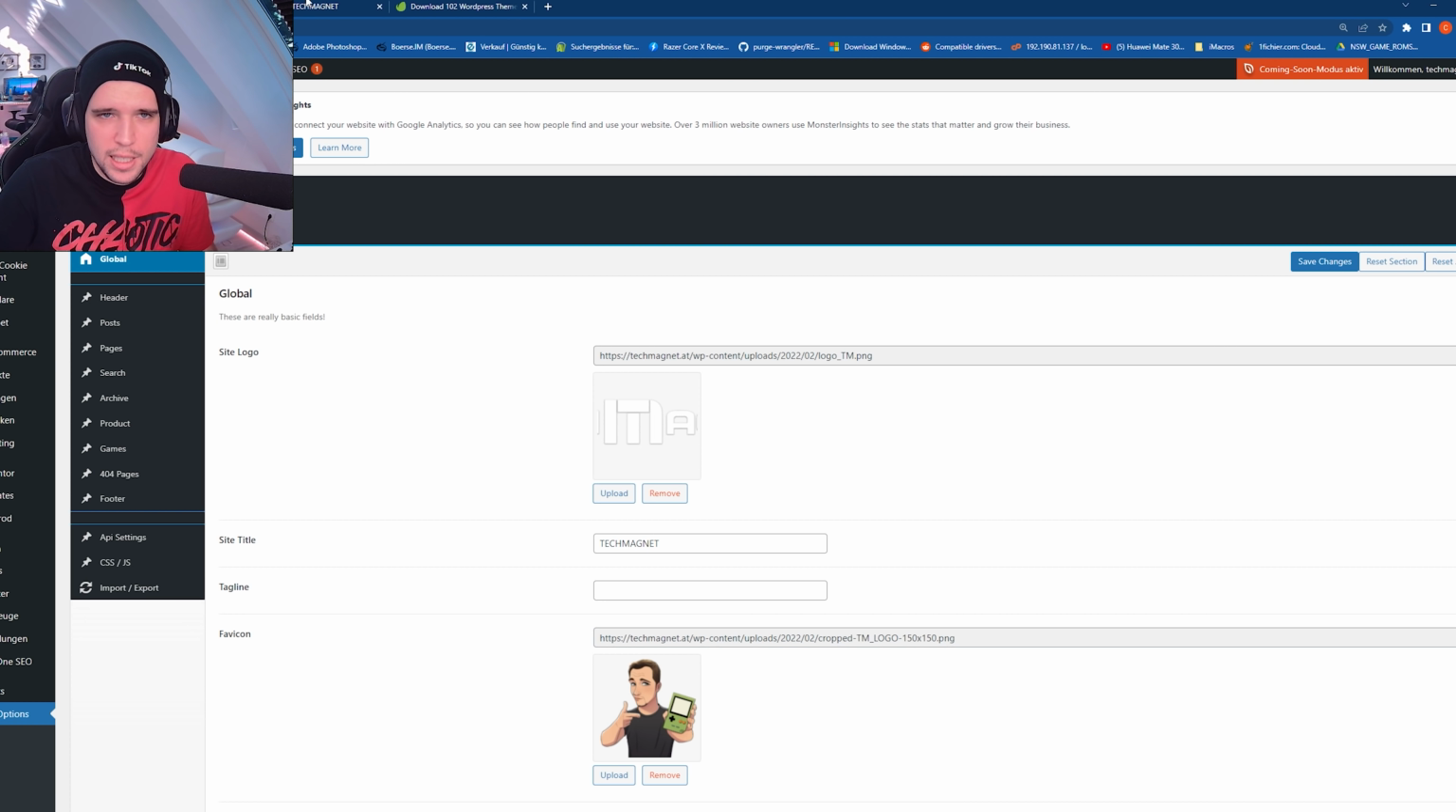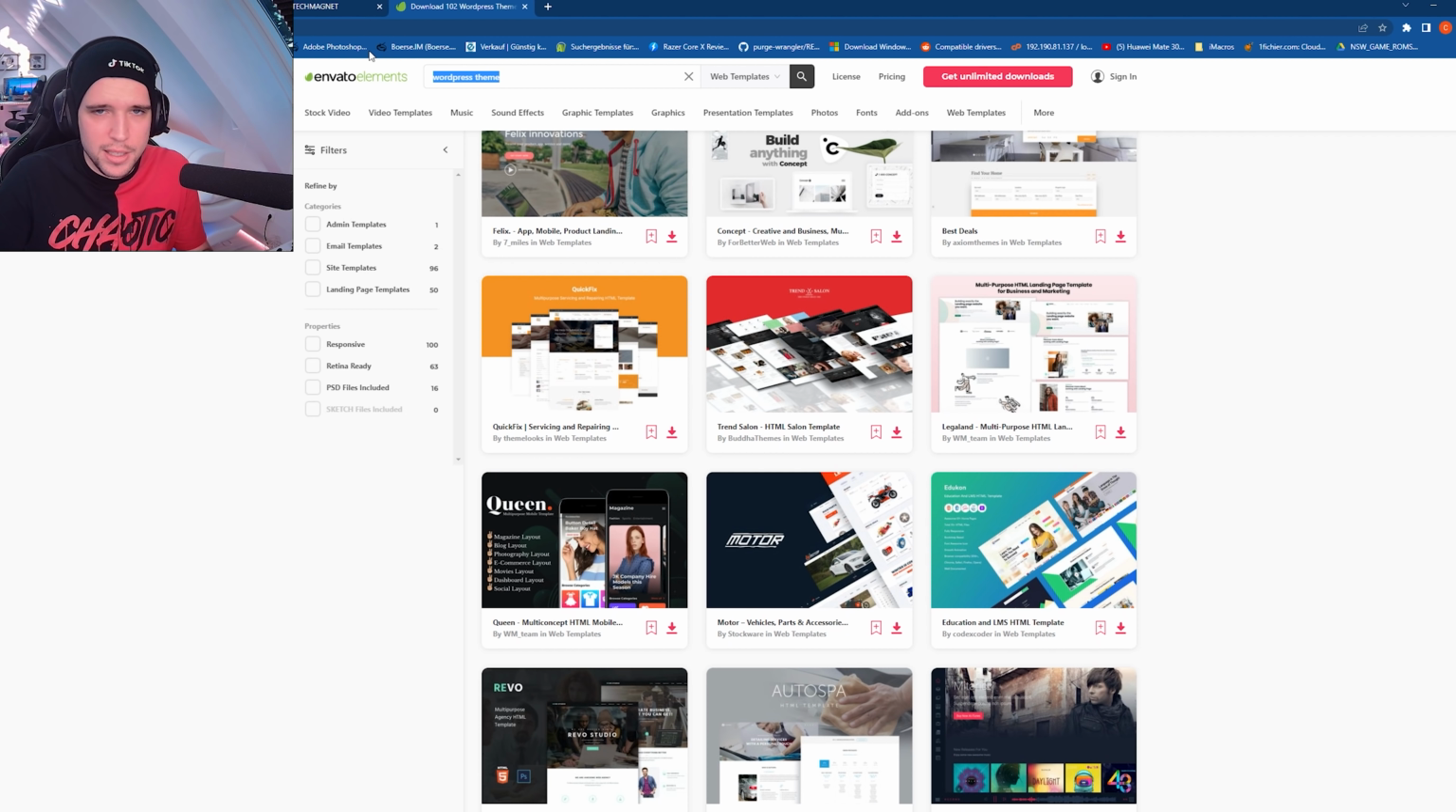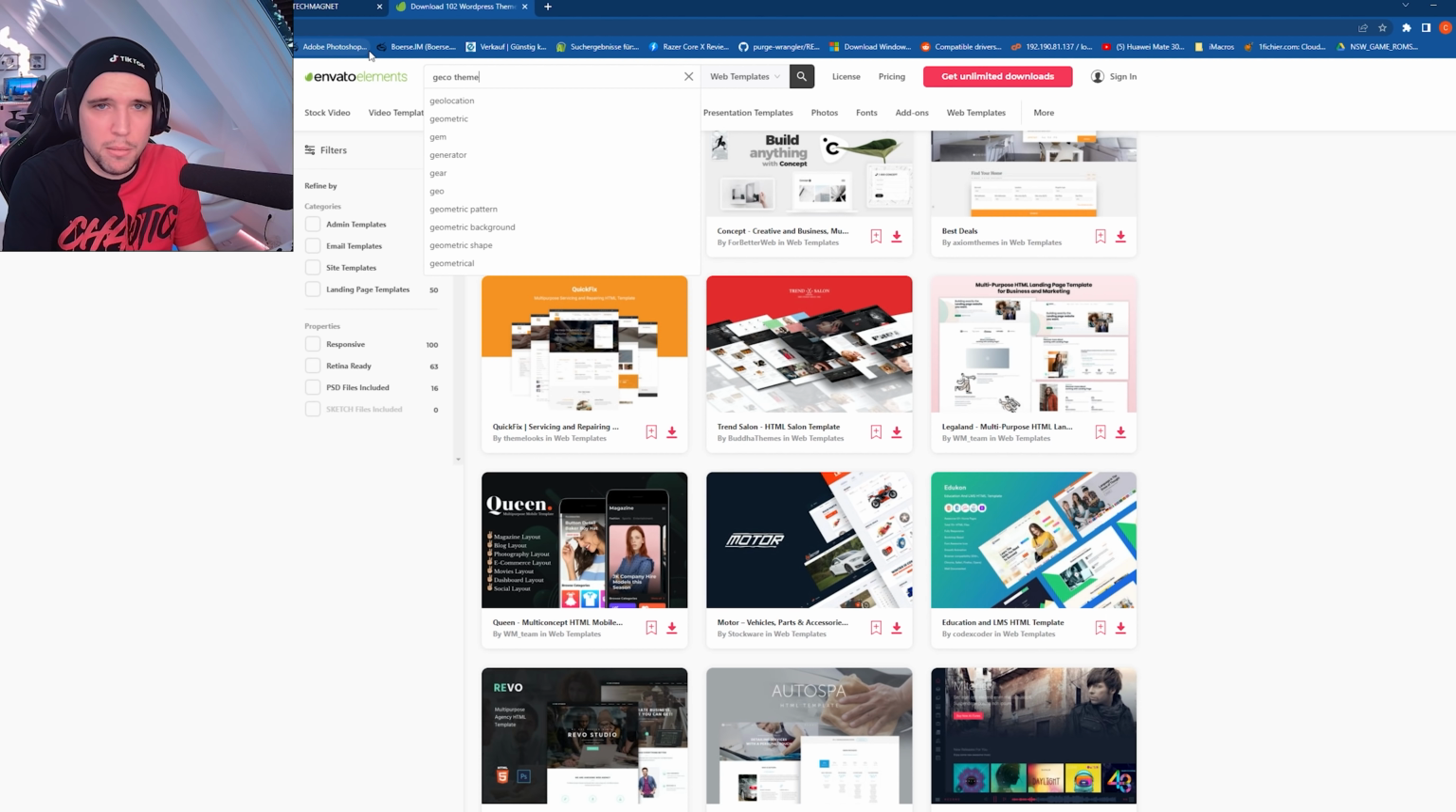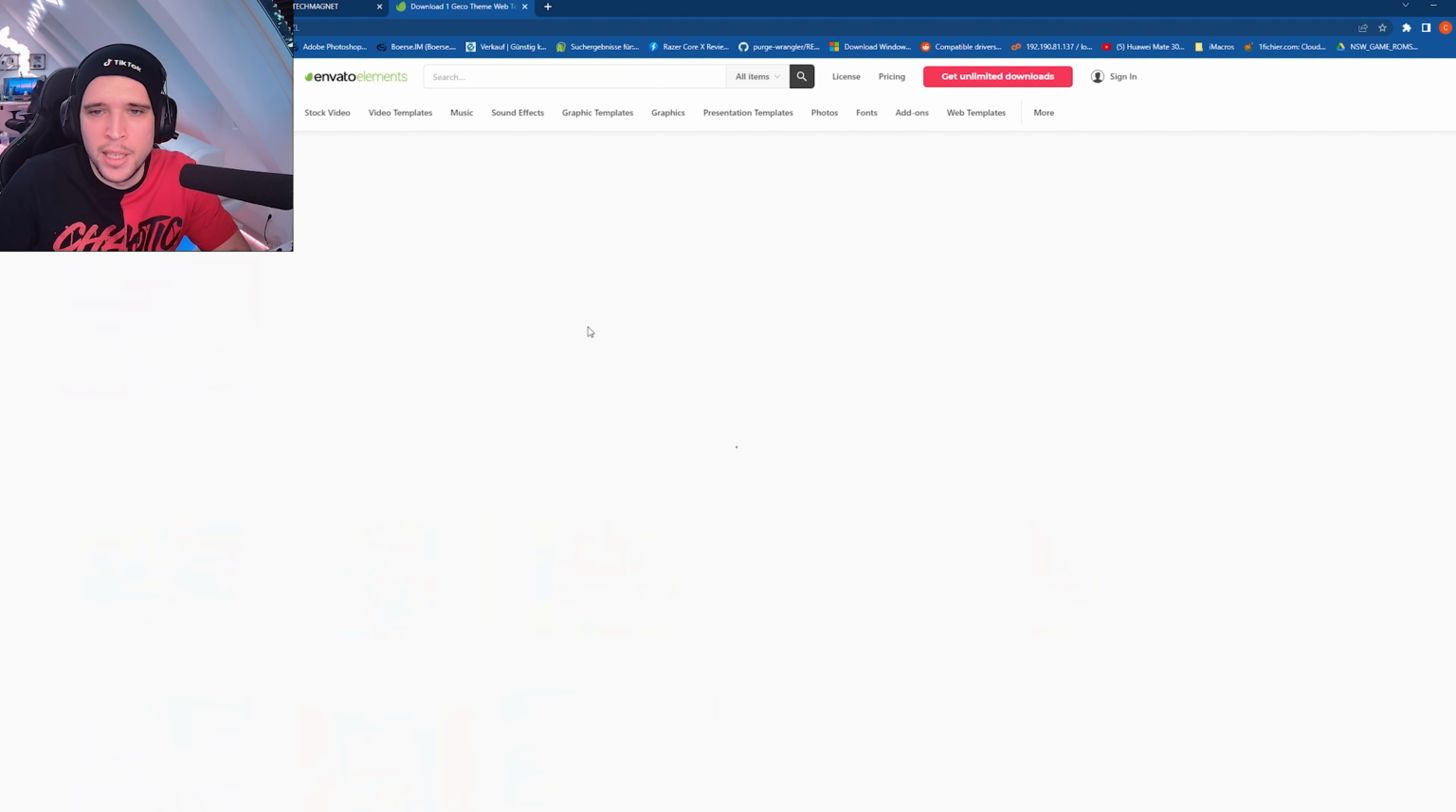So I chose the Gecko theme. Now, if you have a closer look here, for instance, you search for the Gecko theme on Envato Elements, then this is exactly the theme I'm using. So you need to think about, do you want to host a web shop? Then search for a theme that's Woocommerce compatible if you're using WordPress.